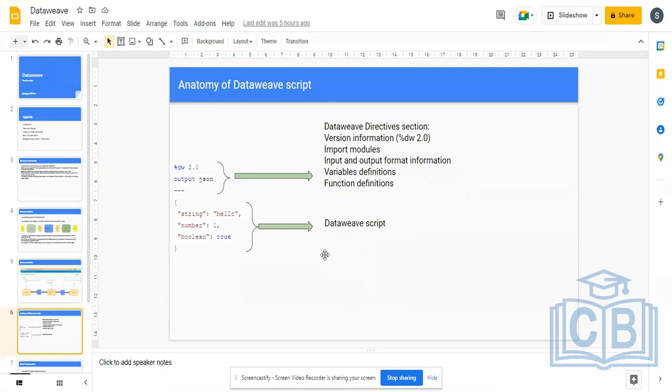What else we can define here is variables. Using the var keyword, we can declare variables. These are different from the variables we declare in the flow, which are called flow variables. The scope of a variable you declare here is only this DataWeave script.